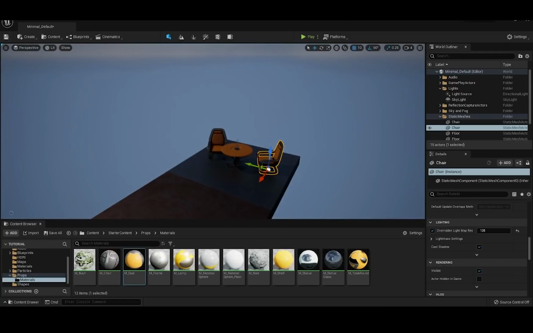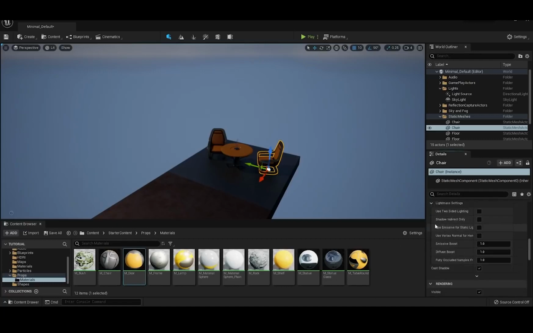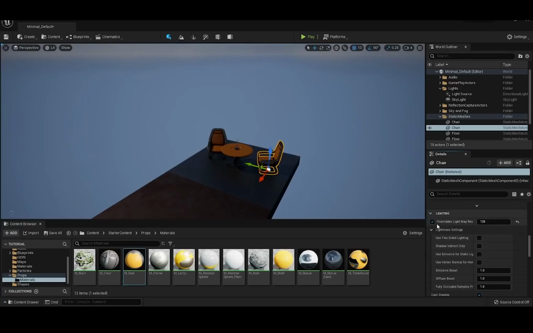Because say I went into this chair. Say I've got 50 chairs in this scene, and they're all different sizes. If I went and edited the size of the light map for the base chair, because these are all instances, all of them will change light map resolution. And that doesn't make much sense, because some would be bigger than others, or could be bigger than others. So you can override the light map size of a particular instance here. And there's a whole bunch of other lighting settings in here that are useful or not useful, depending on what it is that you're trying to do.